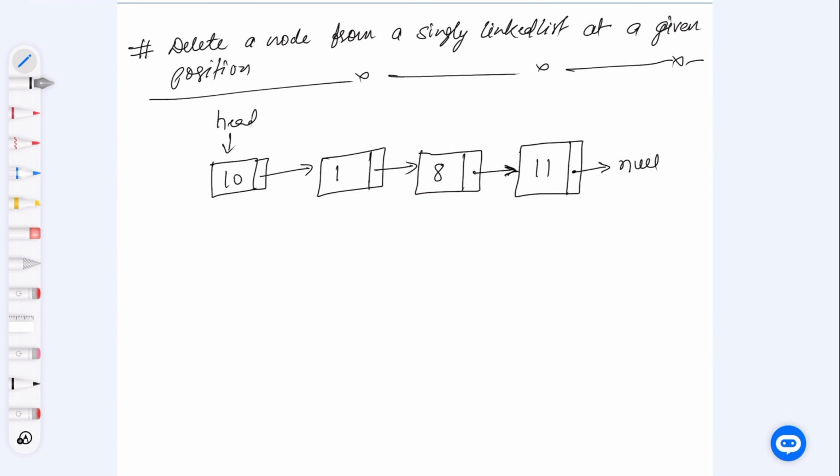So in this video let's understand how to delete a node from a singly linked list at a given position. What does it mean? It means we have to implement a method to delete a node at a given position, and we have to assume that the position is valid and starts from index 1, or you can say from the first node itself. So starting from here, we have to keep moving ahead. But we have to delete a node at a given position.